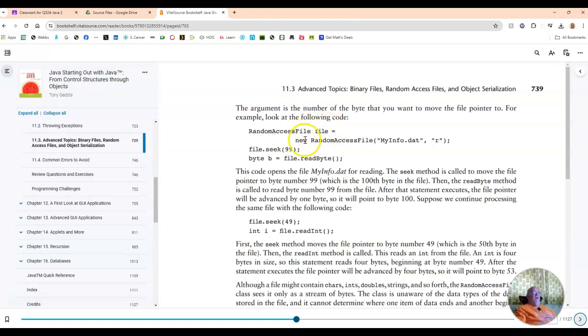So, random access file, new random access file, MyInfo.dat, read. Then I can say file.seek(99), because remember, file is the name of the object. Byte b equals file.readByte(). So we create a new byte object b, and it's going to be equal to file.readByte(), wherever that file pointer is currently sitting.